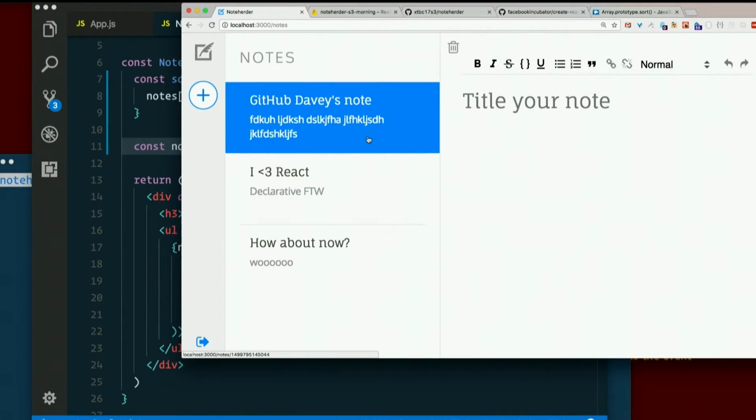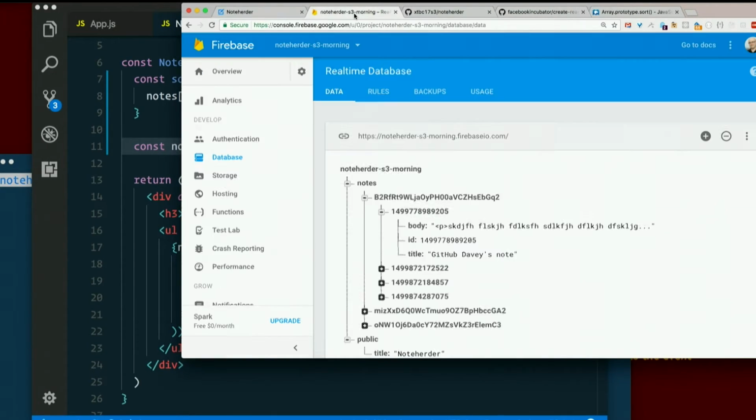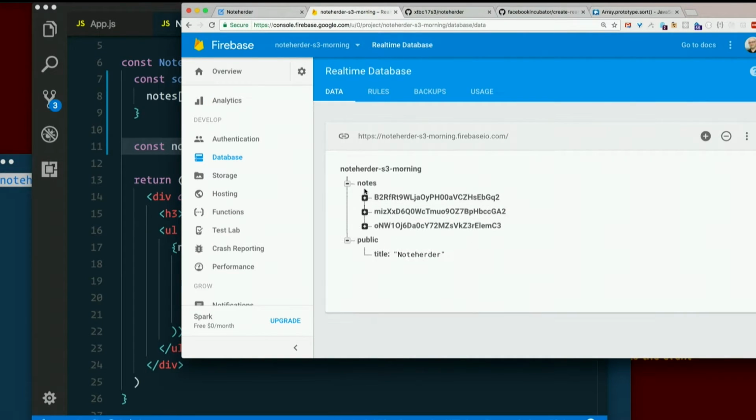So none of these have updatedAt values yet. So let's go to the bottom one and let's just make a change. It did not immediately go to the top. Bummer. Let's see if we do in fact have the value in the database. It's this one. No. What was it? How about now? Oh, wrong user.